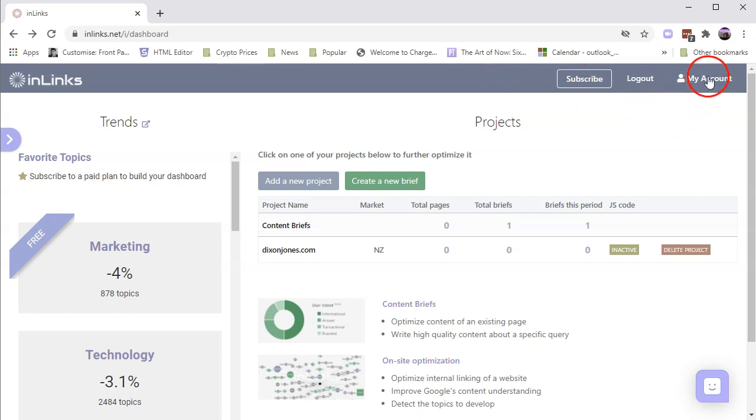In My Account, when you do have an account, you can also use that section to upgrade your credit, change your credit card, and those kind of things as well. So this is the main starting screen, but quite often people just add a project and then dive into that website and work from that website.